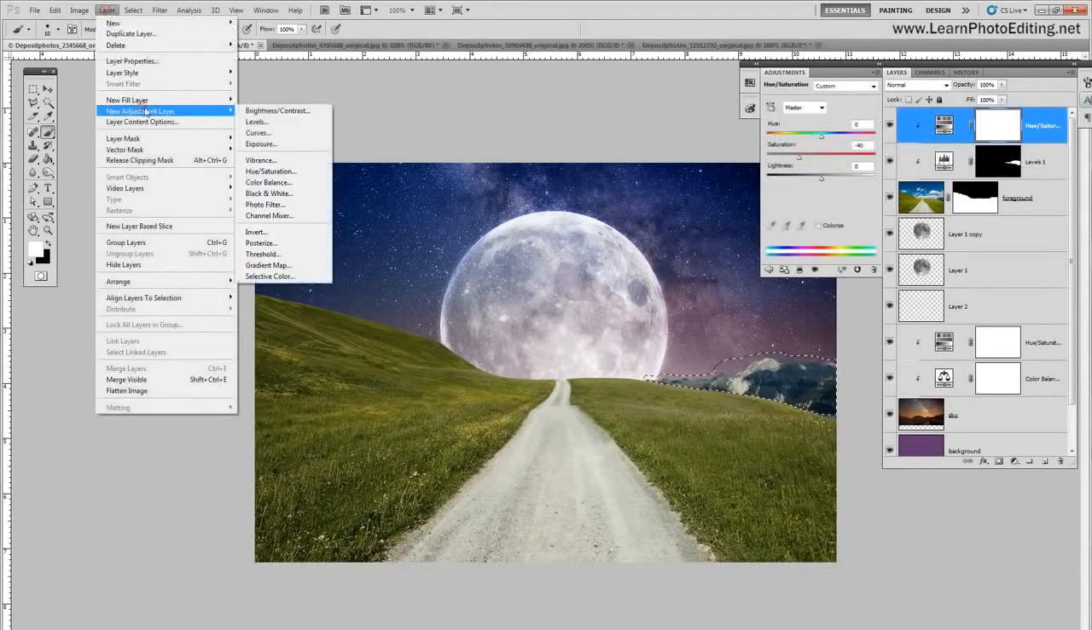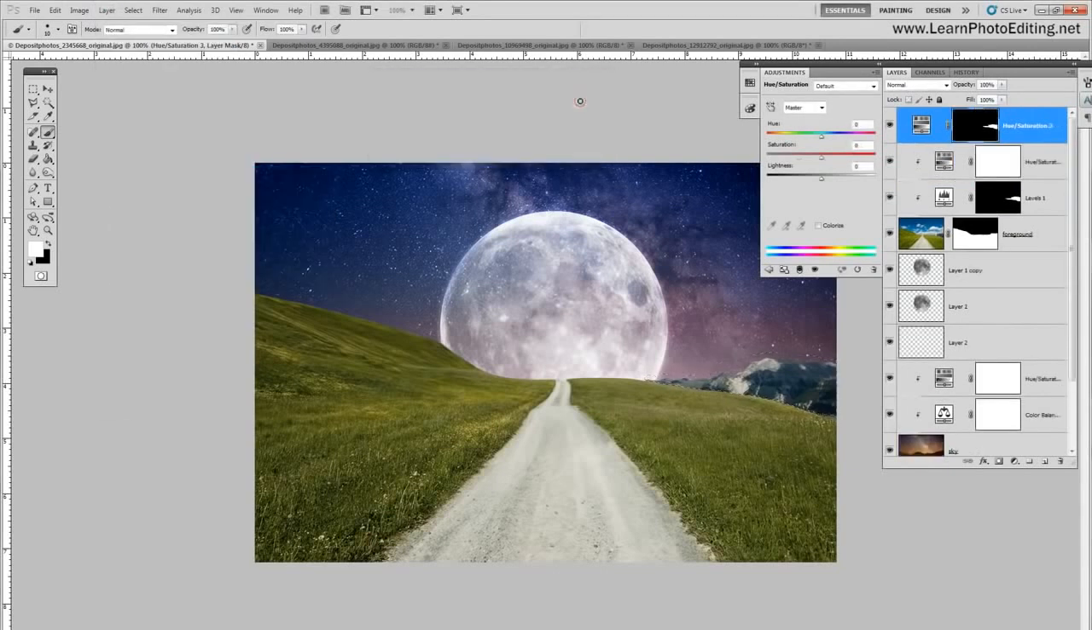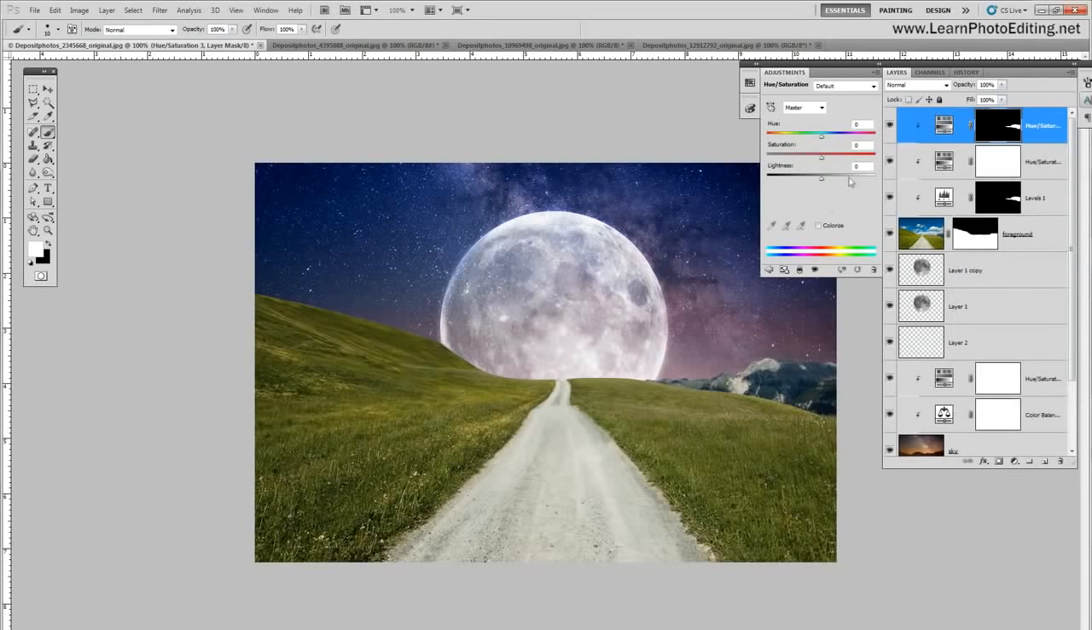Then add a new adjustment layer, use saturation. And as you can see, we have the same layer masks now. And right click it, create clipping mask, and this time I'm just going to darken the mountains by putting -15 for lightness.